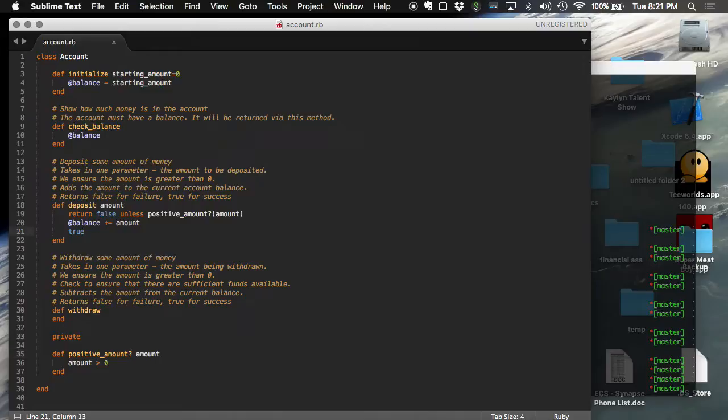The reason I didn't do it with deposit and why I haven't done it with withdrawal is because we might not get to it today, but I want to visit a means of doing this without having to rely on a true or false return, but still knowing just enough about whether it succeeded or not.